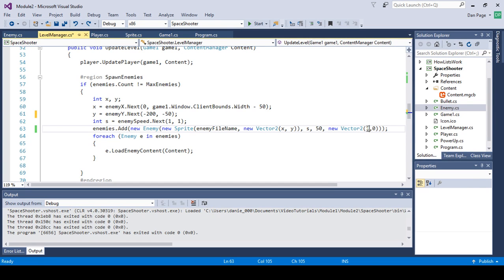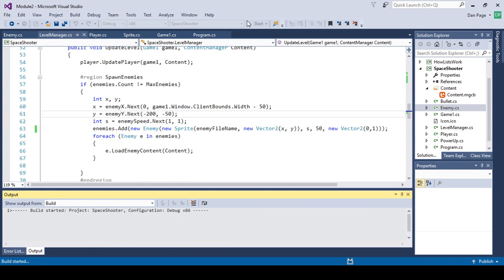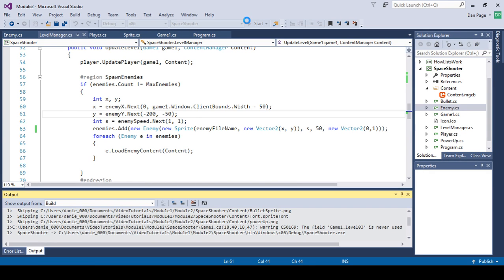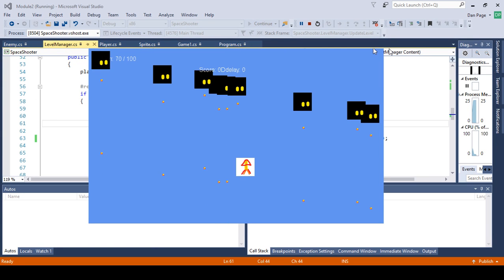I'm going to set this to 0 and 1. And I did undo the enemy.next there as well. I did undo that. Right, so it's back to normal.